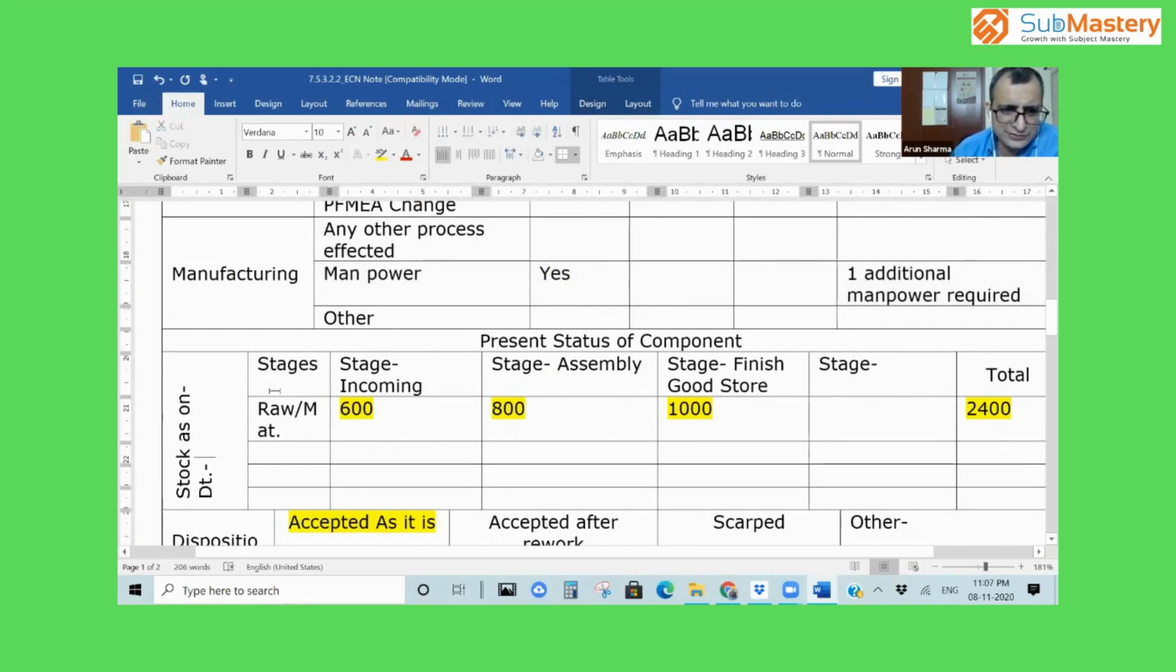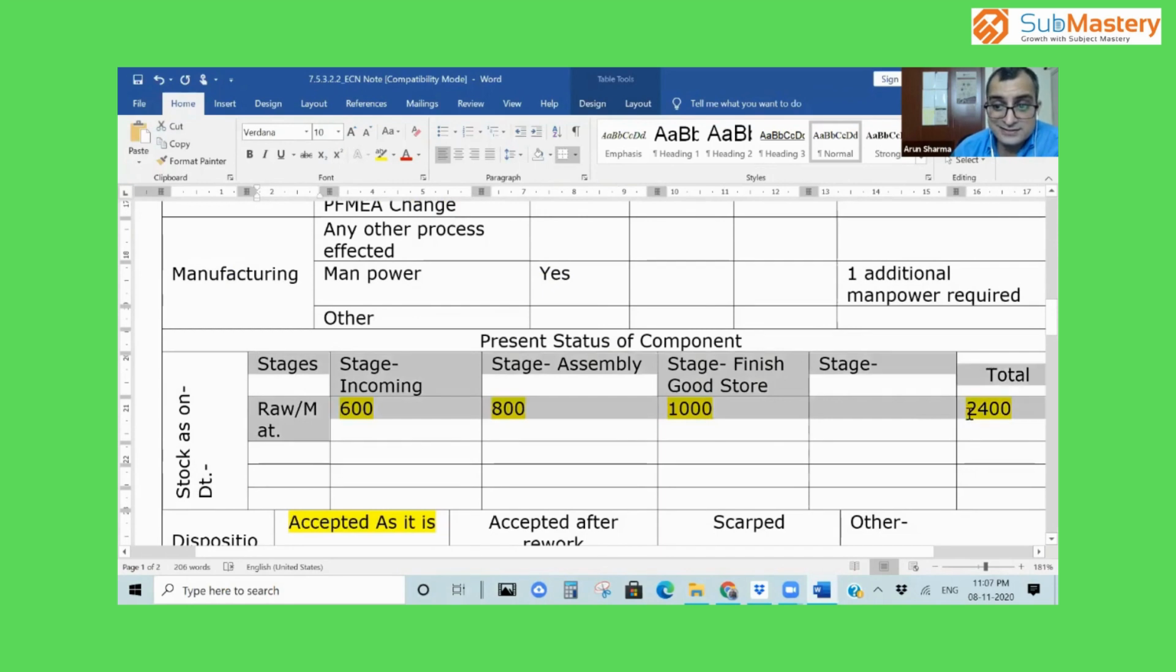And this is important: what is your stock as on date? What is your present status? How much material is there at which stage? You say that 600 pieces are there in incoming, 800 are there in assembly, 1000 are there in finished goods, total there are, let's say, 2400.